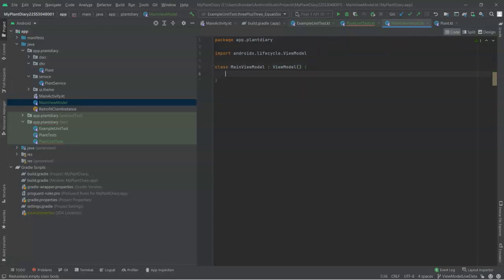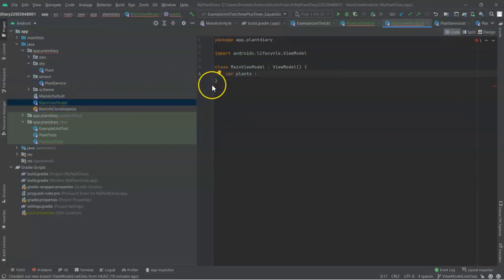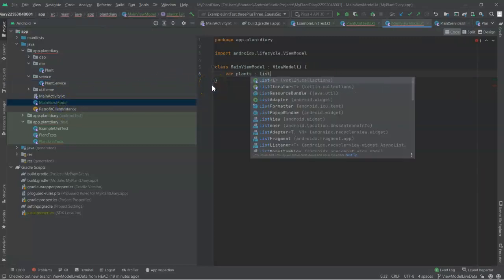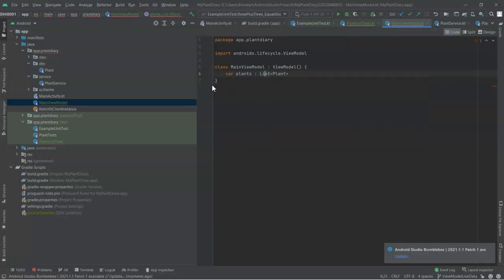Next, we need that LiveData type. So I'm going to say var plants. And now let's think a little bit about what we want this plants to have. If we look at plant service, we know it returns a list of plants. So we need something like a list of plants. So we'll say List<Plant>. And if we have it like so, then that's just a normal list of plants.